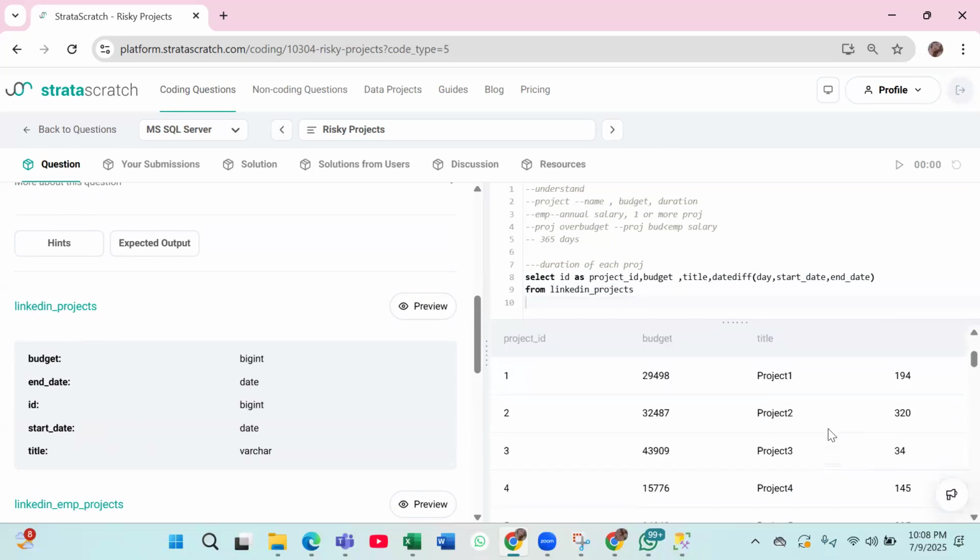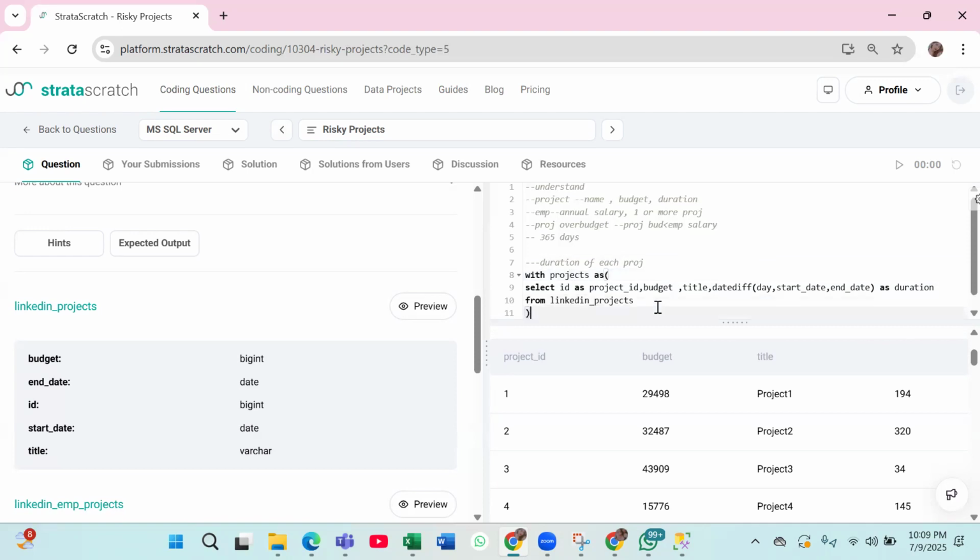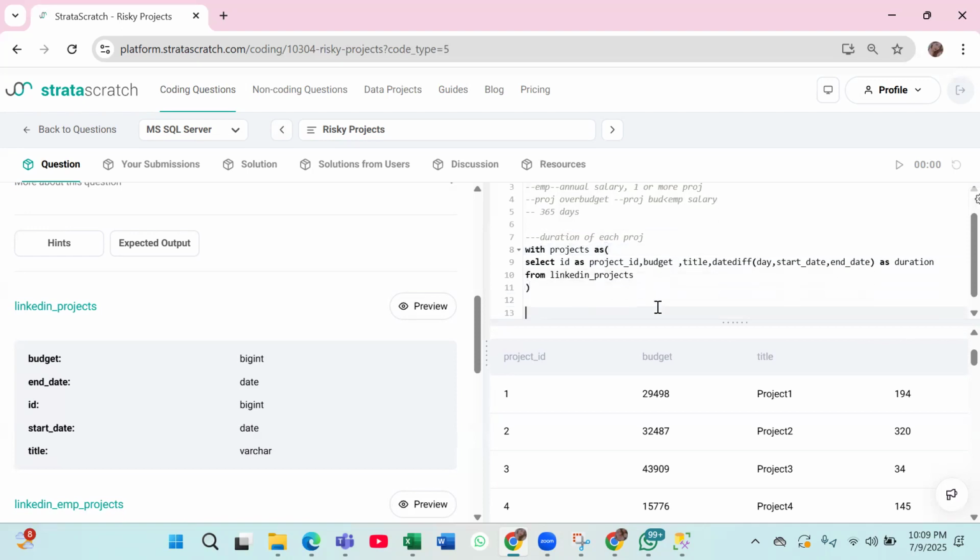So let's see. We got ID, budget, title, and we got the duration as well for the project. Correct? I'll make a CTE out of it, or I'll make a projects table out of it so that we will not get confused. Till here, do you have any issue, any one of you? We have just found out the duration of each project. That's it.